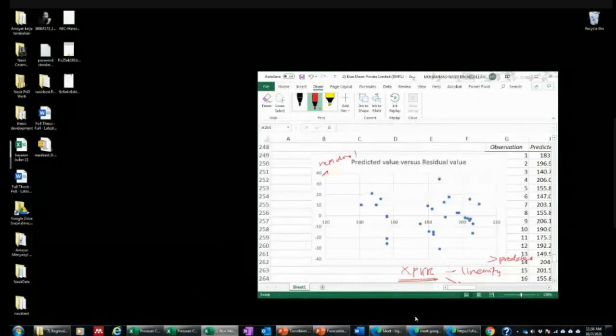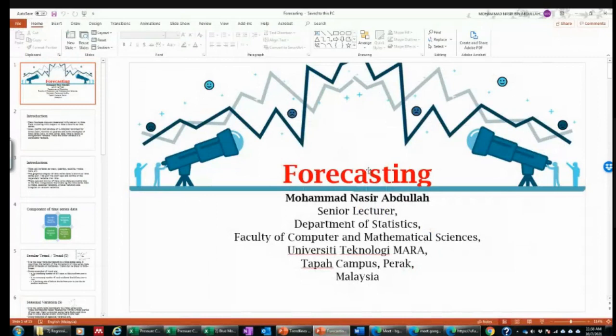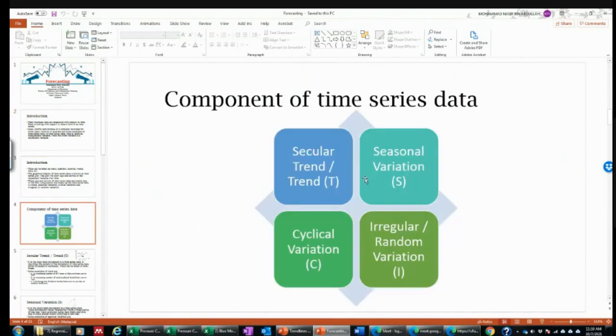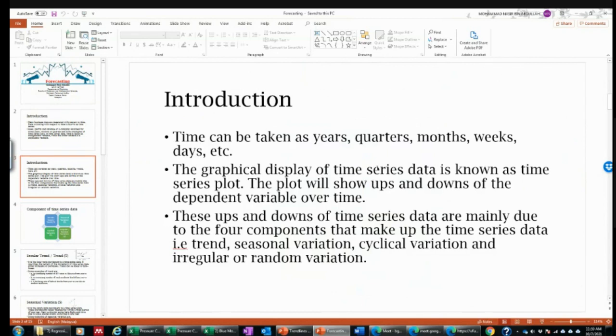So now sekarang nak masuk pukul 12. Kita nak masuk the second last topic, which is forecasting. So on forecasting, we will learn two methods, which is the first one is moving average method, another one is exponential seasonal smoothing method. Right. So before we proceed, do you have any question for the previous topic, trend line and linear regression?